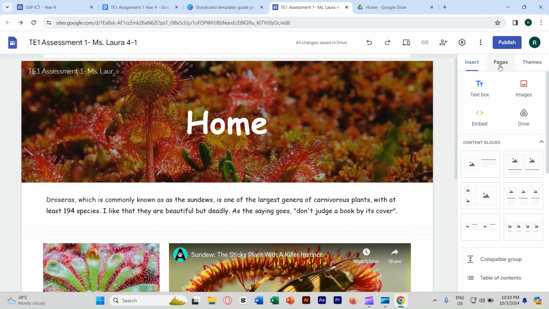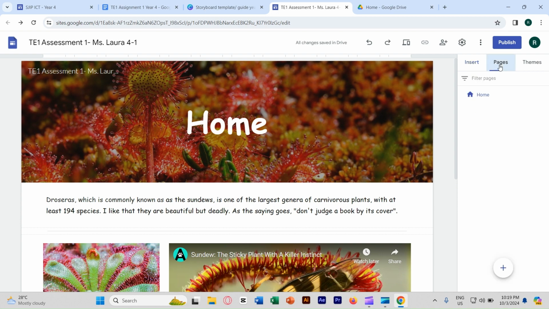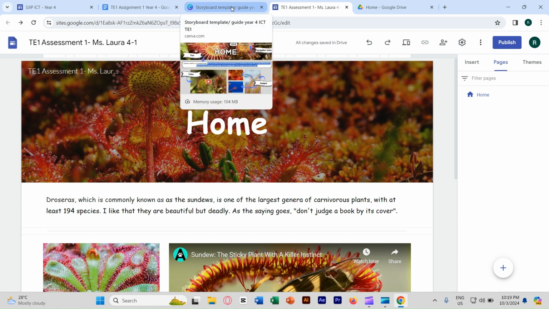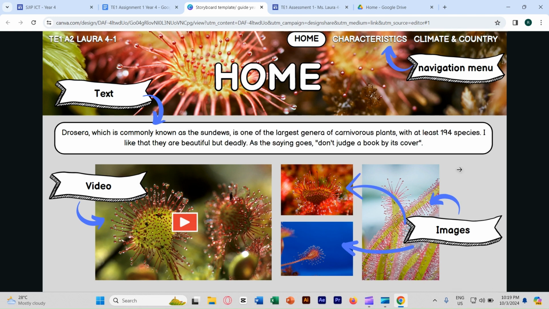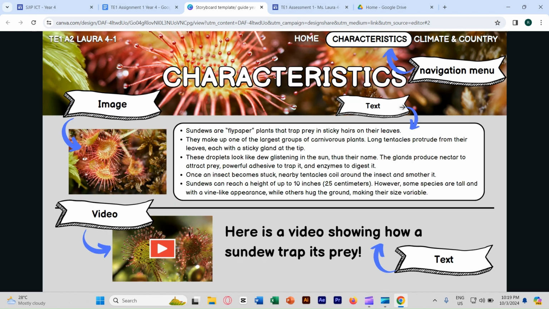Now the next thing you need to do is go to pages because we're going to add a new page. So look back at your own storyboard. My storyboard is about sundews. Your storyboard might be different. So let's look at the next one. This is my second web page. The second web page must be the characteristics of the plant.